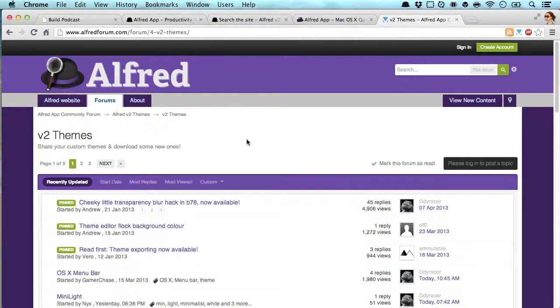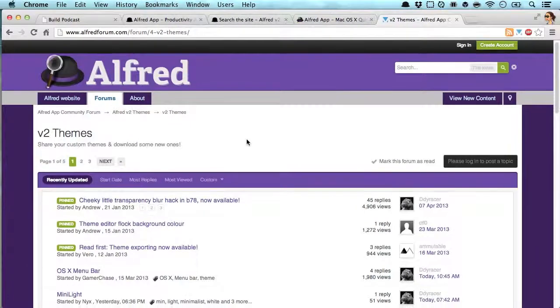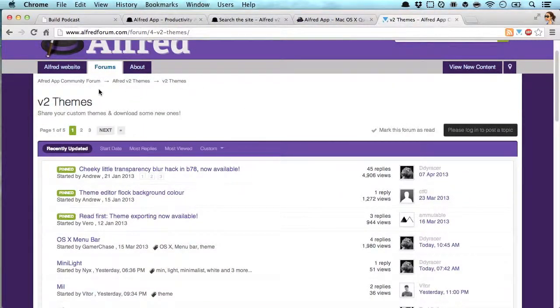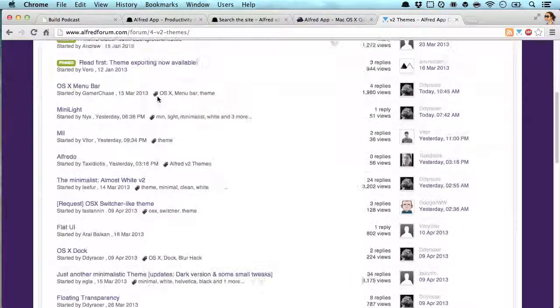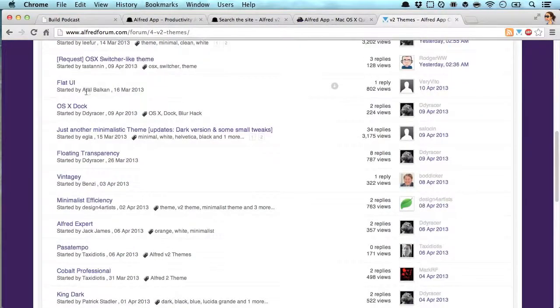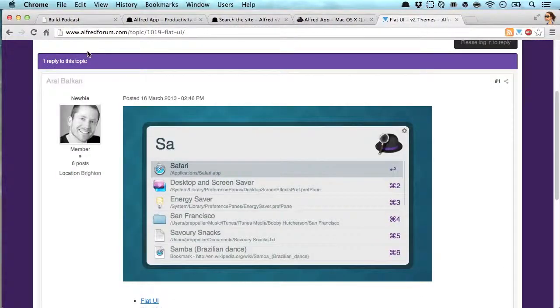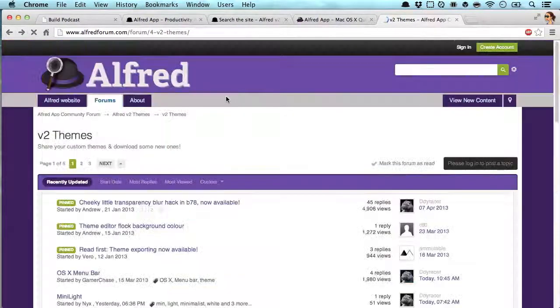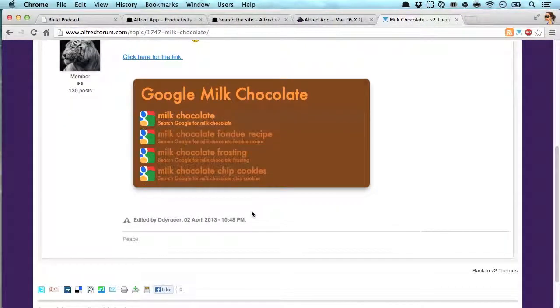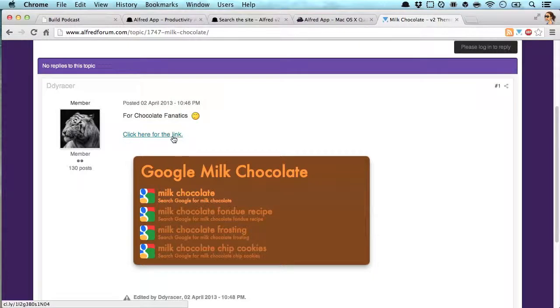Now, one of the sites that I like to go to search for themes is the forum itself under Alfred app. Over here you will see many of the community members searching for themes and sharing theirs. For example, there's one on flat UI just shared about a month ago. So there you go, there's a flat UI theme that you can take and use. Alright, so this is another Alfred theme. Let's try to install one of them. I'm just going to click here for the link.